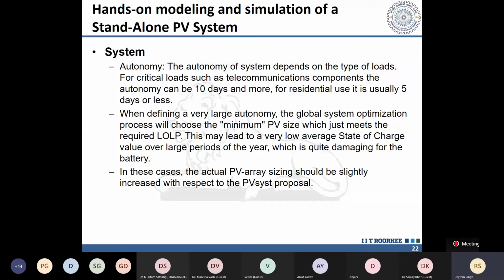So this is important, and what will be the trade-off is mentioned here. When defining a very large autonomy, the global system optimization process will choose the minimum PV size which just meets the required LOLP. This may lead to a very low average state of charge value over large periods of the year, which is quite damaging for the battery.